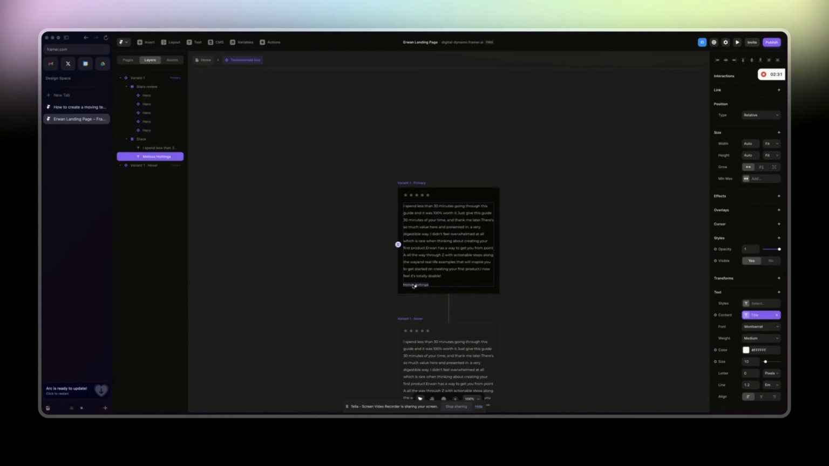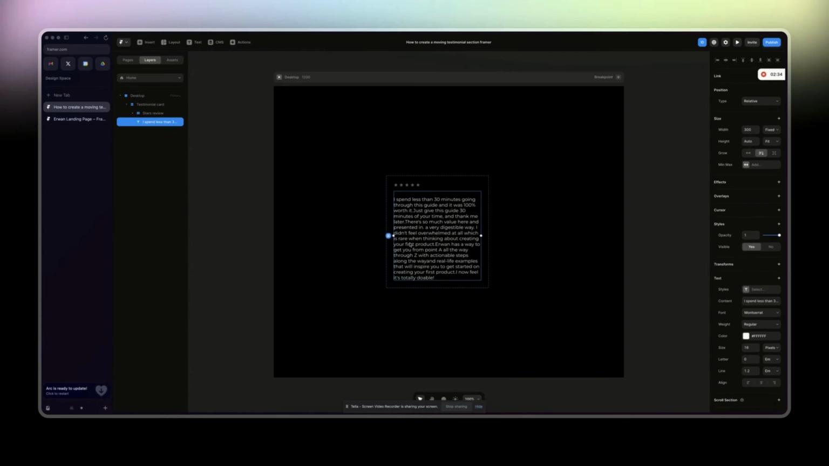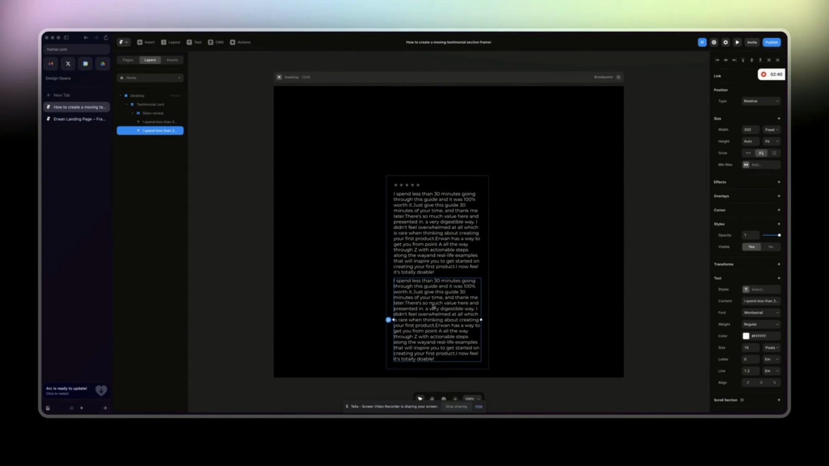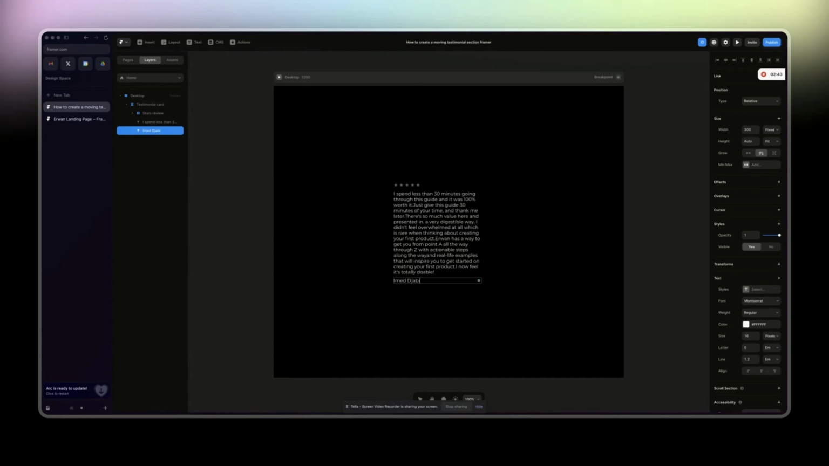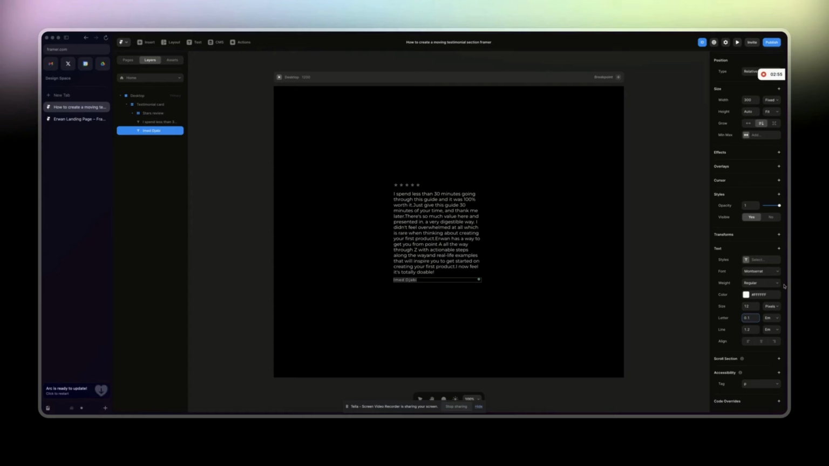Then we only need the name. So the name is just another text. This is here. Copy paste. And then let's say I'm just going to put my name here. Put it 12. Add letter spacing. You can choose, I prefer, depending on your branding. For this one, let's say I'm going to add transform. How do I add transform? Yeah, uppercase.